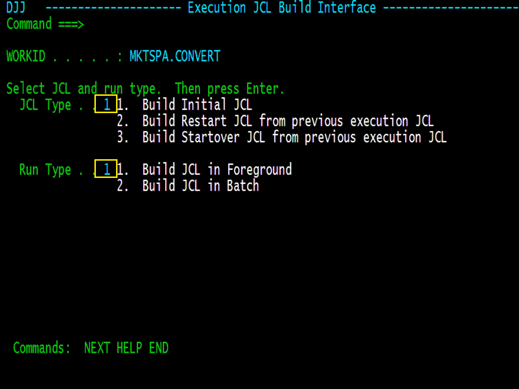You can create the JCL in the foreground or in batch. I've chosen to run in the foreground. However, if you have a large work list, you may want to run the creation in batch. Press Enter.